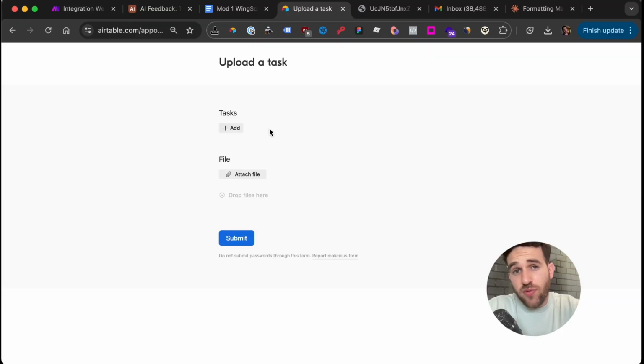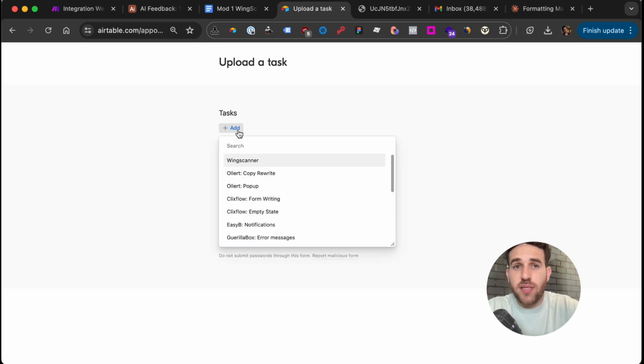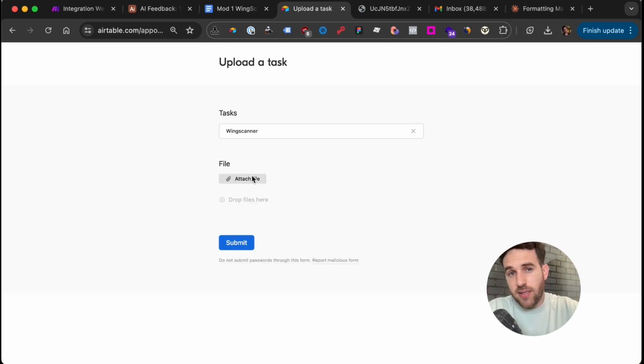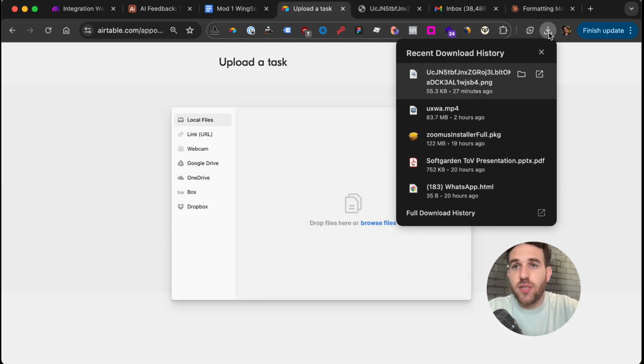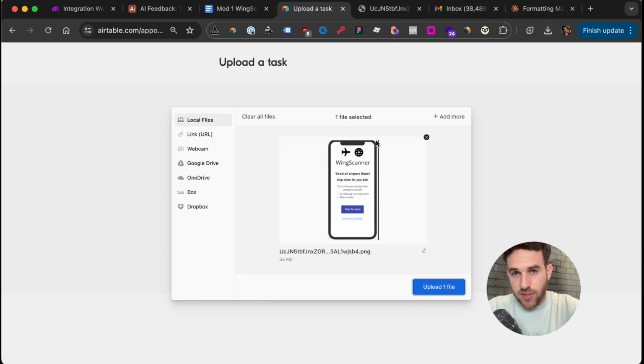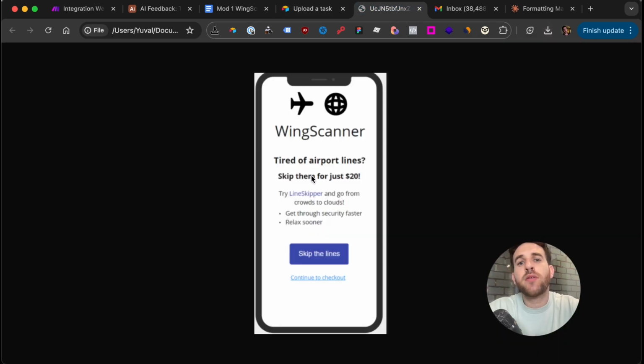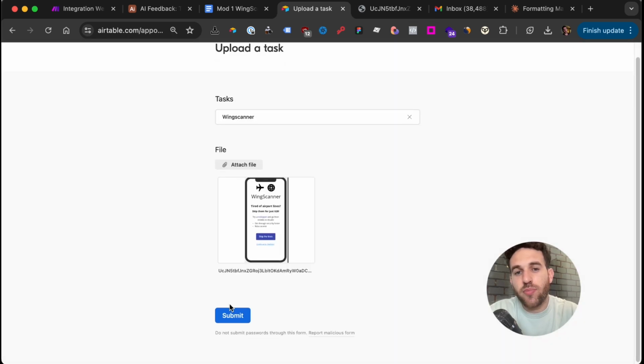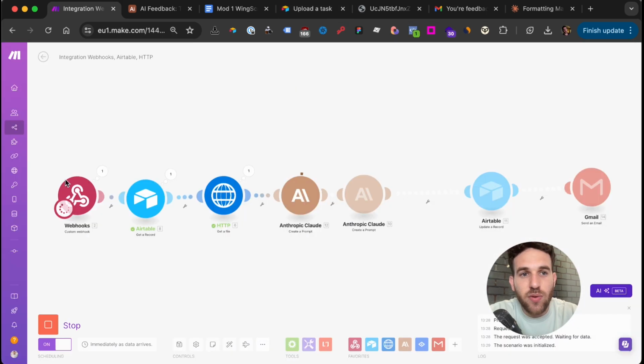So they could pick this form real quick. It's quite simple. They pick Wing Scanner as the task. Then they choose the image, so they could just upload the picture of their assignment. This is the assignment. And the student presses submit. And now it's sending it to Make.